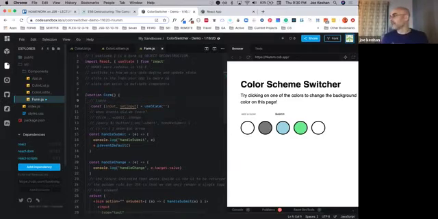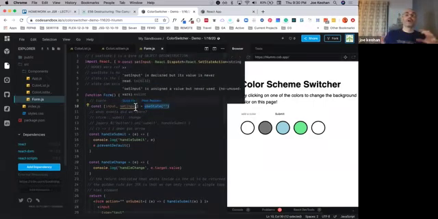T-U-P-L-E, a tuple. And other programming languages like Python also have tuples. Tuples are where you pull the values out based on their positions in arrays.